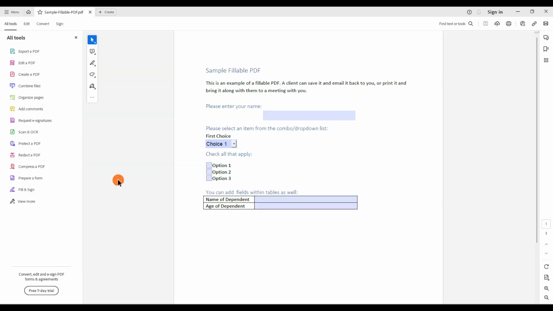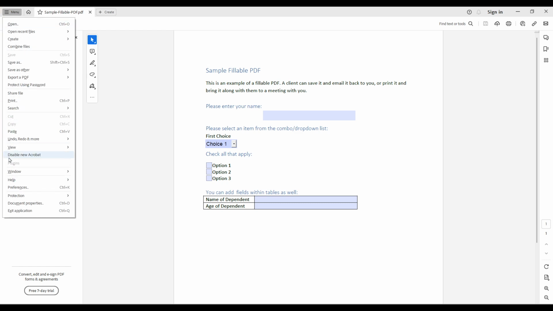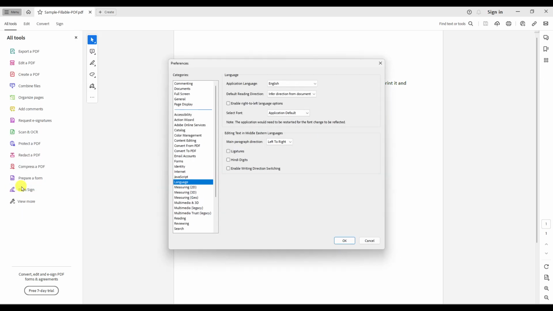With a file open, move to the upper left corner of the screen and click the main menu. This is where Acrobat keeps its global settings and tools. From that menu, choose Preferences. Preferences is the control center for how Acrobat looks and behaves, and it's exactly where we need to switch languages.